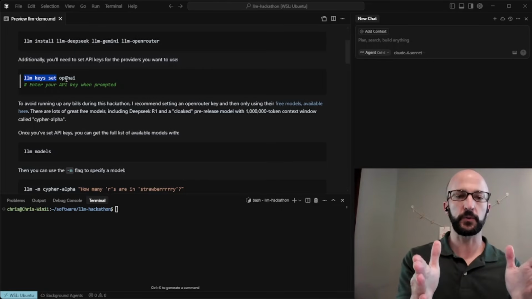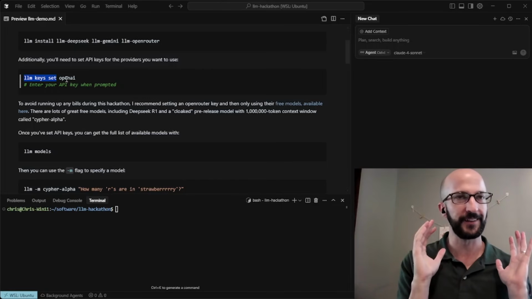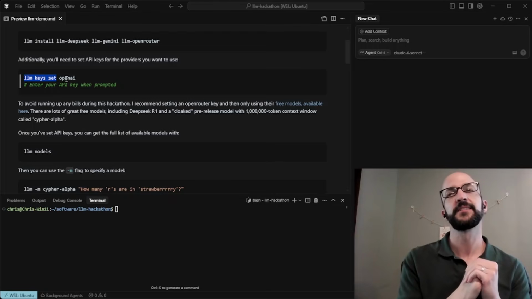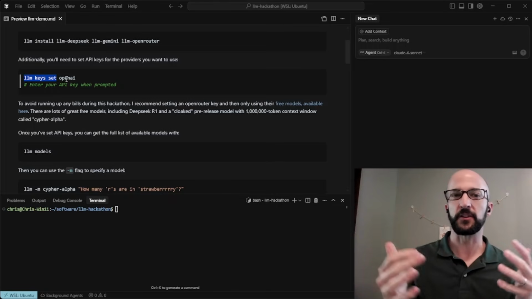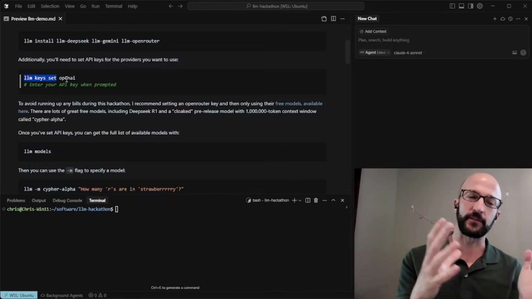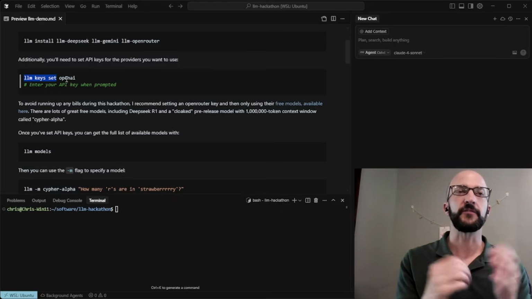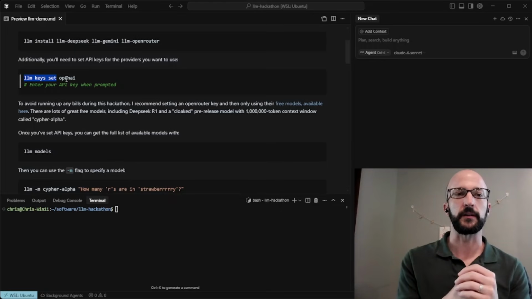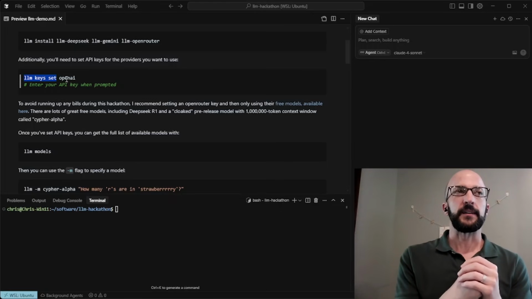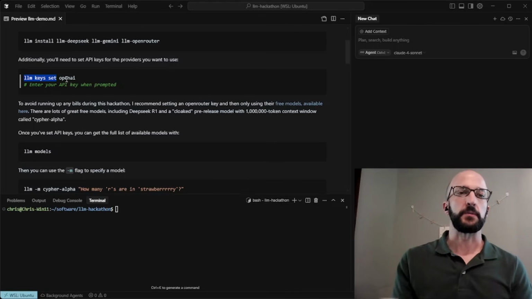And it will be invisible when you paste it in. That's on purpose because we don't want somebody looking over your shoulder and seeing your API key. A lot of interfaces in the terminal will hide your API key when you type it in. That's fine. Don't worry about that. But just paste your API key in and hit enter.